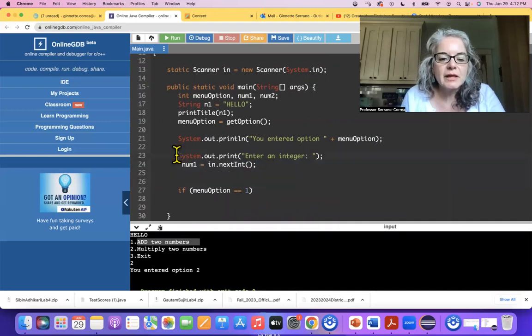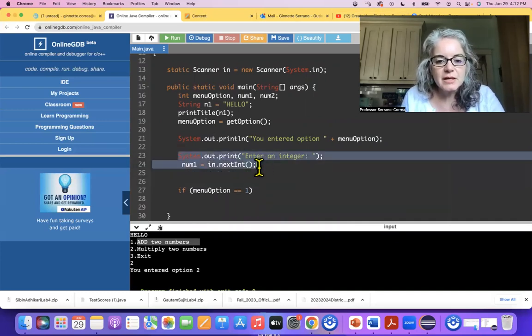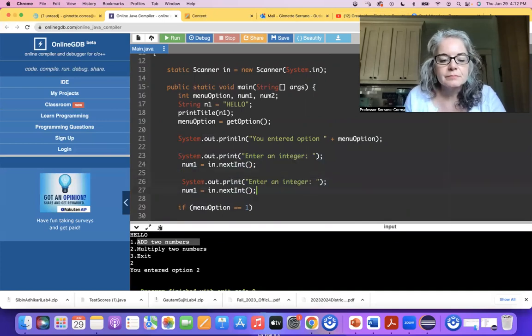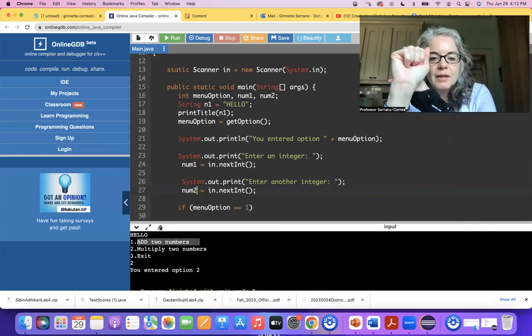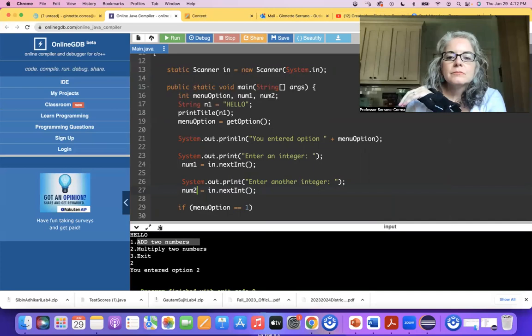Okay, now I'm going to do it again, but this time I'm going to do it for the second number. Enter another integer, and this time will be num2. So now I have num1 and num2, and I don't really care to know what option they entered, so I'm going to delete that.